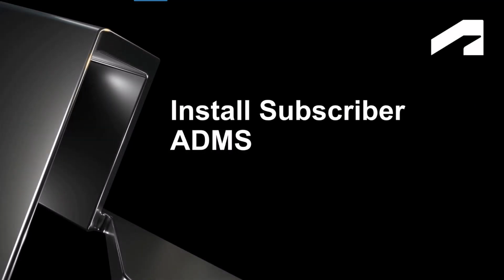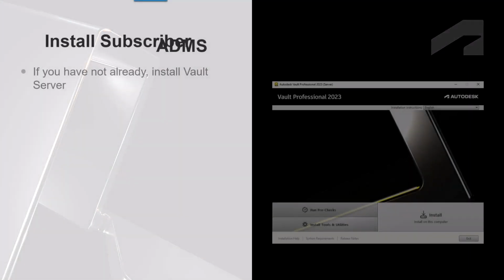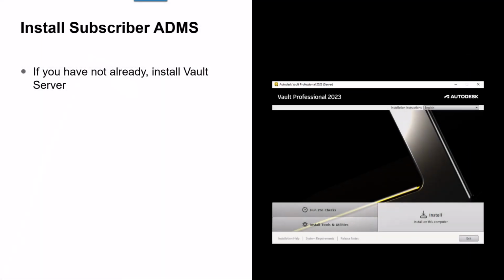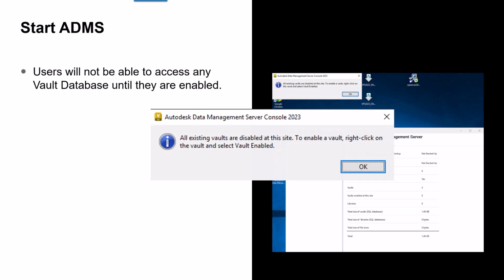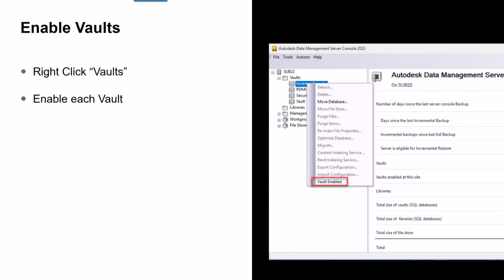Install subscribers ADMS. If you have not already, install Vault Server on the subscriber. Users will not be able to access any Vault database until they are enabled. So in the ADMS console, once it's installed on the subscriber, right-click Vaults and enable each vault.